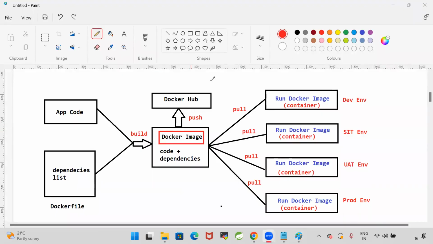Right. So in order to create the image and run the image, we have to install Docker software first. Once the Docker software is installed, then we can build the image and we can run the image. So in these machines, we need not install all the software required for the application. We need to install Docker software in these machines. Once you install the Docker software in these machines, then you can run the Docker image.